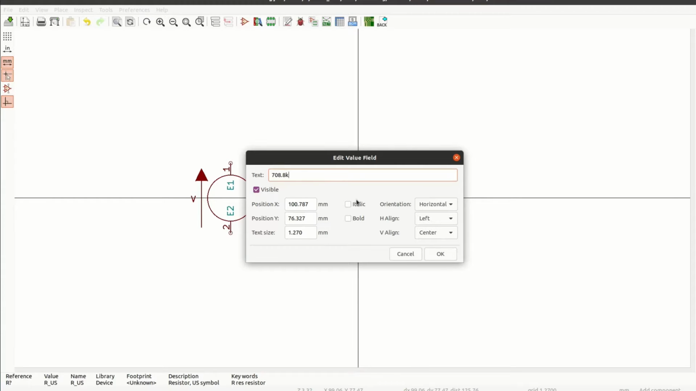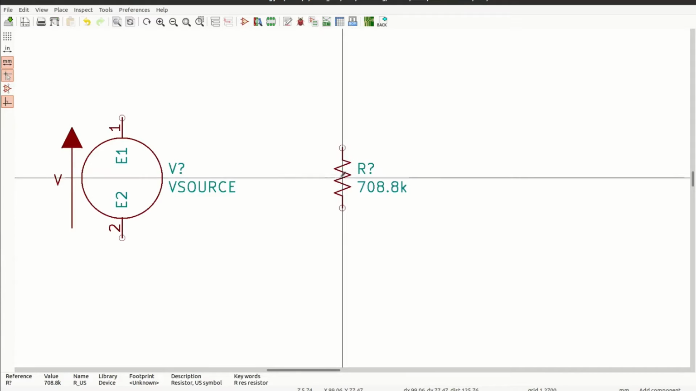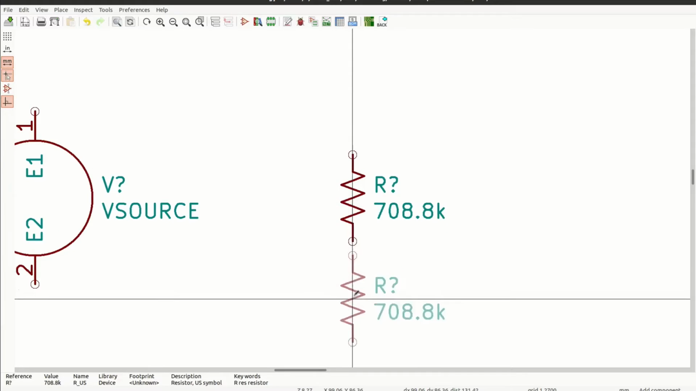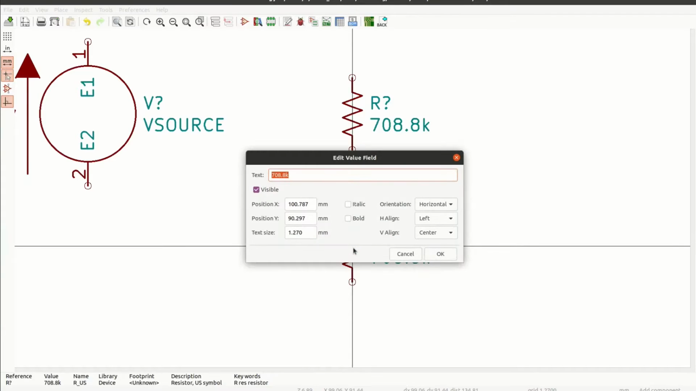kilo ohm. You can change the value of any resistance by hovering the mouse and pressing V. To copy the component, press C and it will copy. Now change the value of R2 to, what is the value of R2? It is 1.2 kilo ohm, 1.2 K.